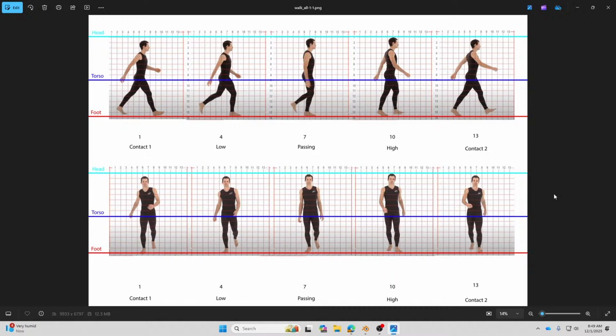And then in the middle of this pose, we have another pose, which is passing pose. So this is when the leg starts to move from the back to the front, and it's passing through the other leg over here. That's why it's called passing pose.